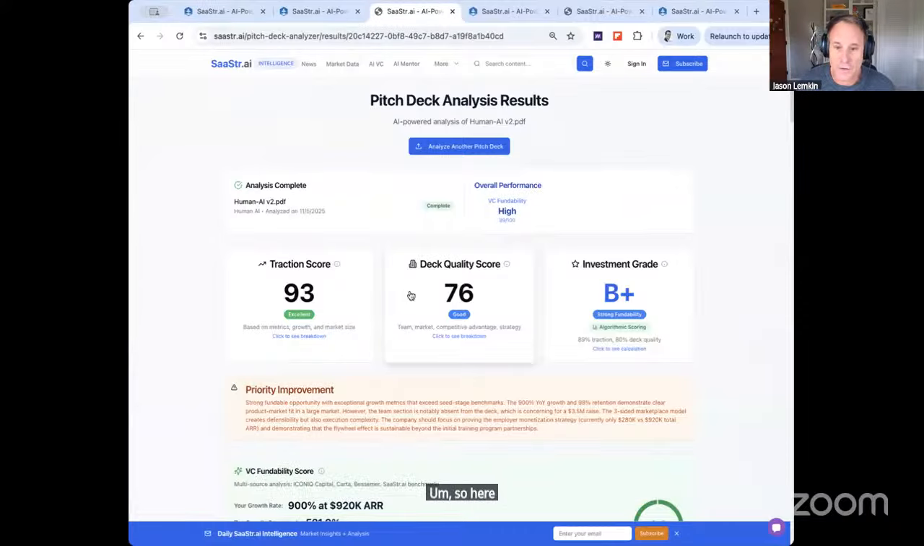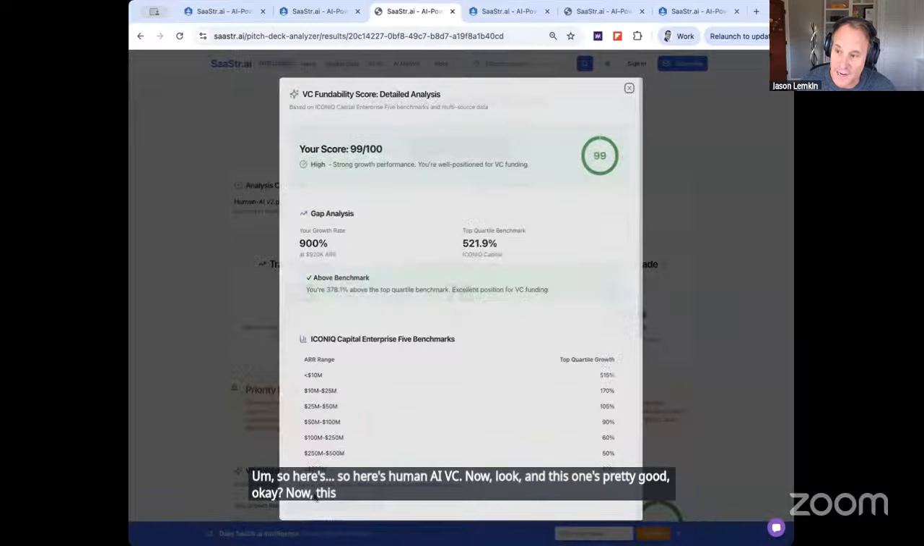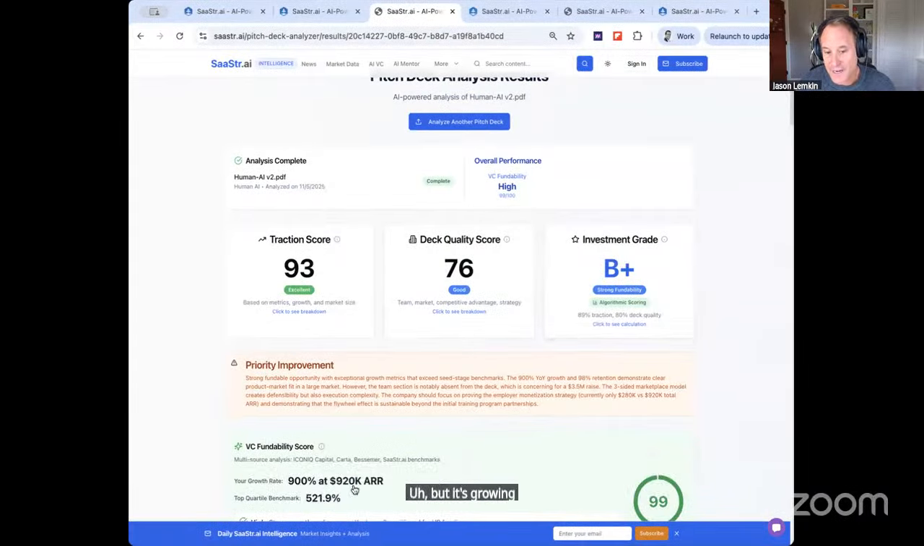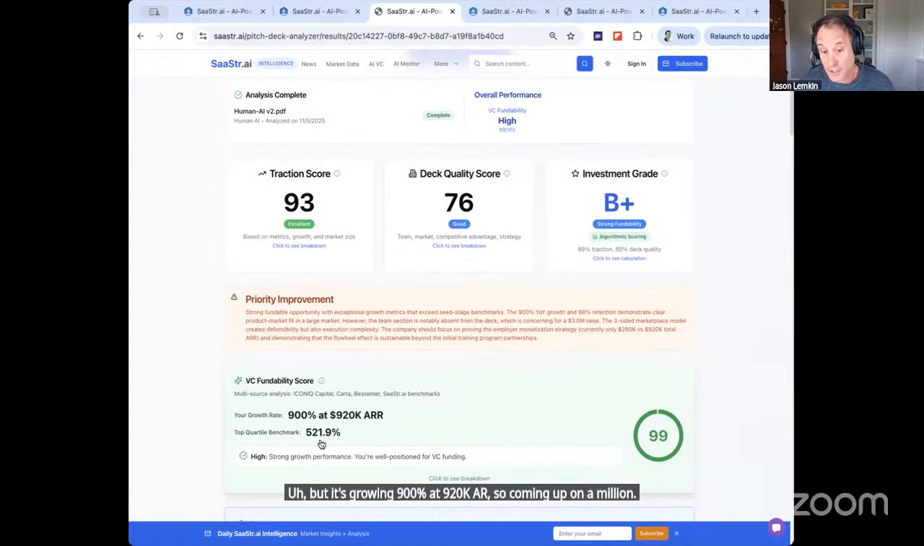So here's Human AI VC. Now look, this one's pretty good. Now this is a synthetic company. I made it up. But it's growing 900% at 920K ARR. So coming up on 1 million. That's pretty good. That's top quartile. Note that the top quartile is 521%, so it's well above it.